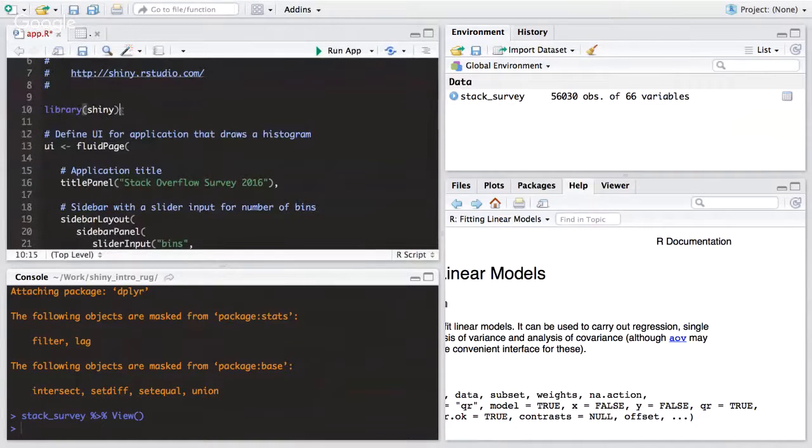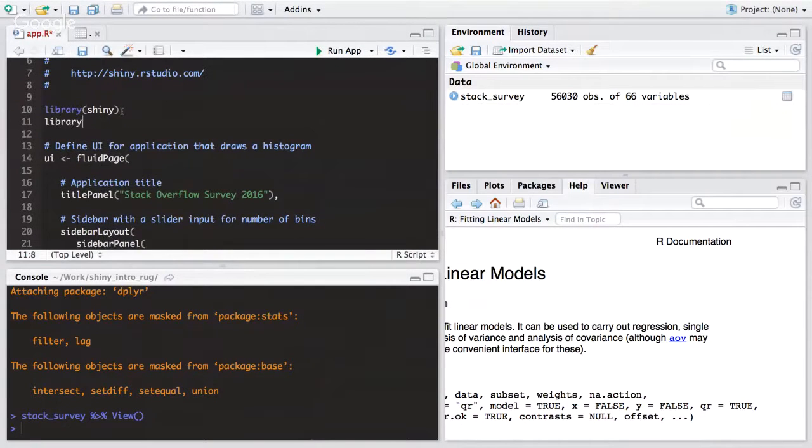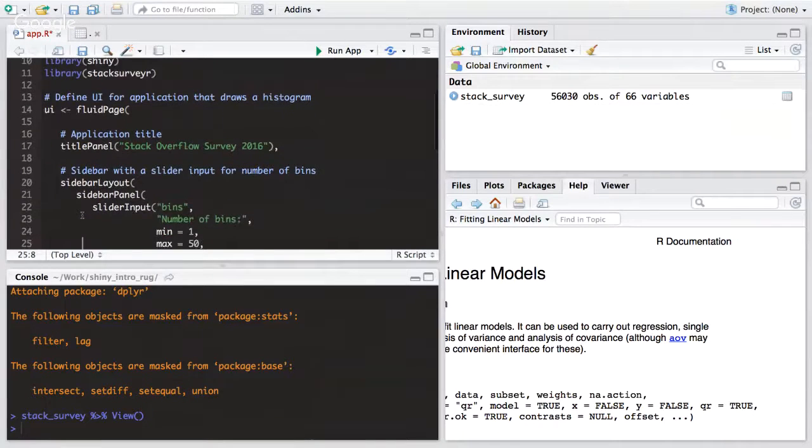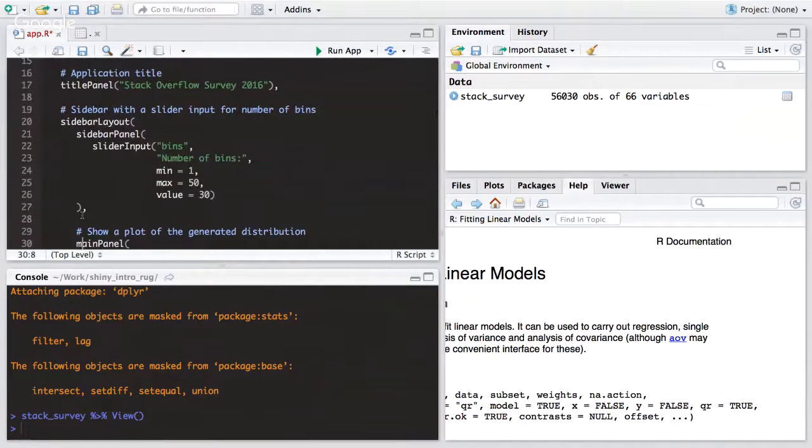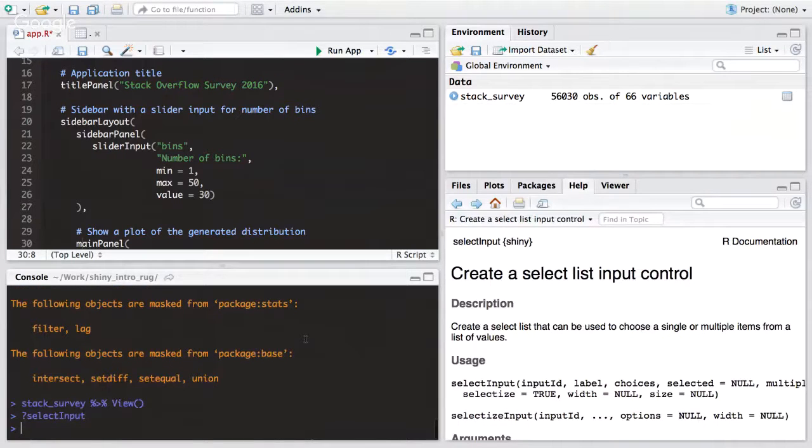Okay, so we are going to load the stacksurveyr library up here, and then let's start to make an input. We have a slider input here, but we are not going to use a slider input. We're going to use a select input. Let's look at what select inputs look like. Select inputs take a few arguments. The first one is the input ID.